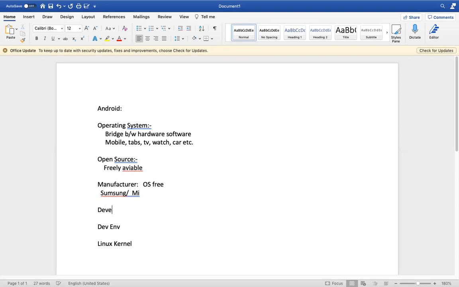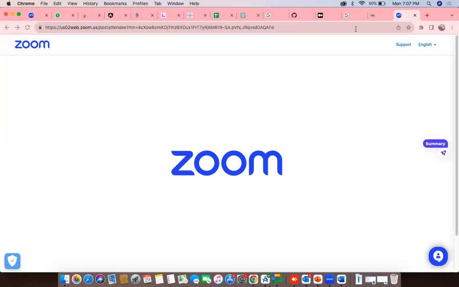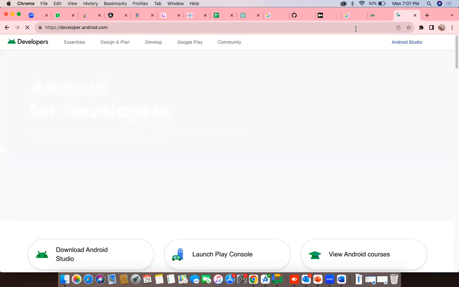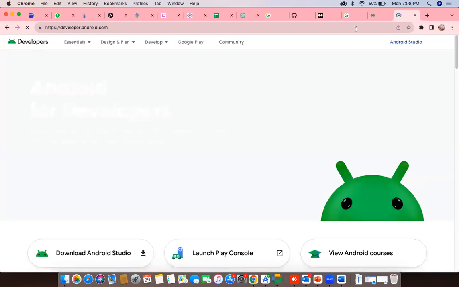In case you are a developer, the dev environment is free. No need to pay anything for the dev environment. And also there is a huge community, so we can get a lot of support from the communities. The official website for this is developer.android.com. Here you get everything from scratch up to full level. Let me open this. It is opening. Here we can get everything, completely from starting to ending.